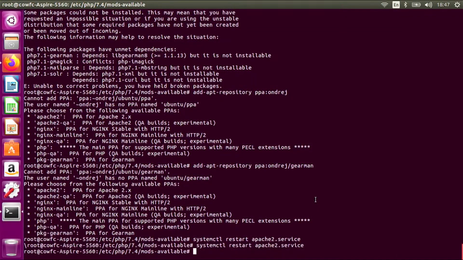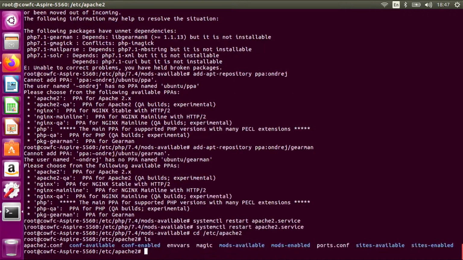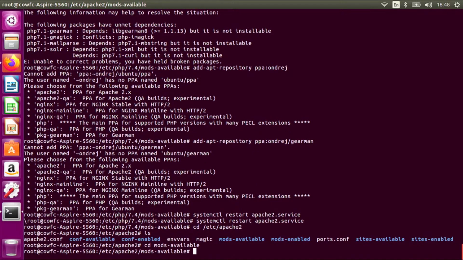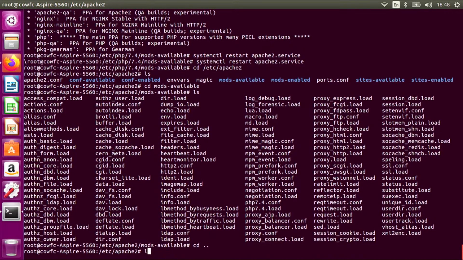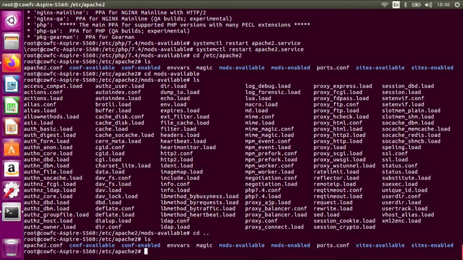Like, if we go cd /etc/apache2, Apache 2, and we go mods available, what actually shows up in this folder? Oh, a whole bunch of stuff. Right. Okay. Doesn't exactly help. What can we do with this? There's not really much I can do.